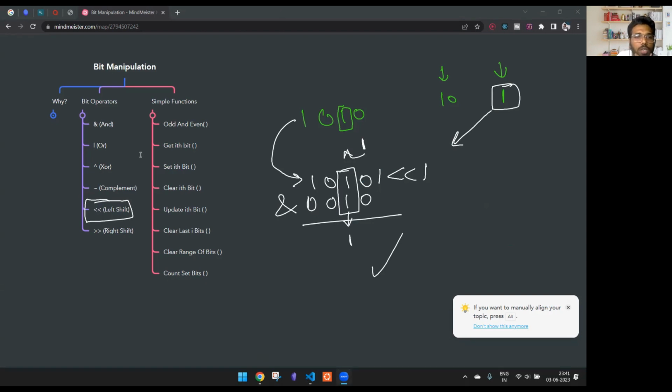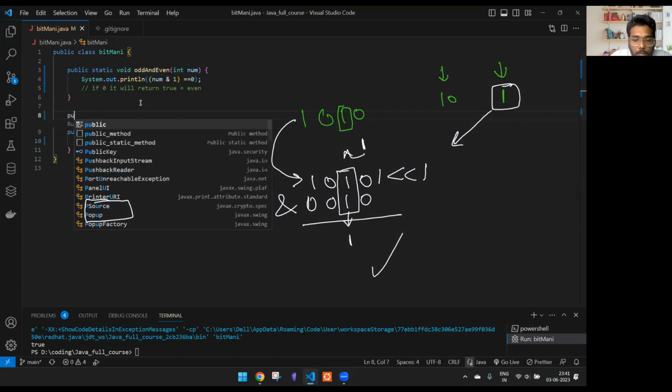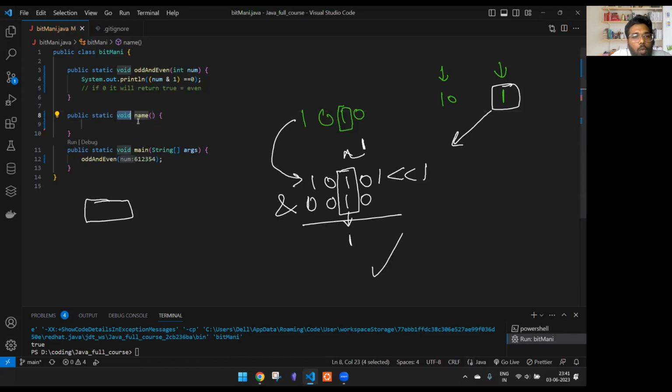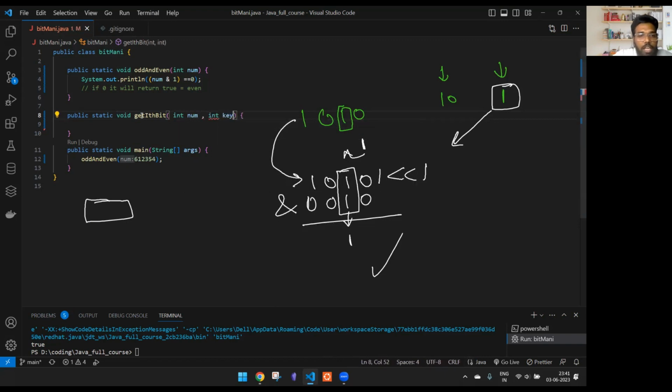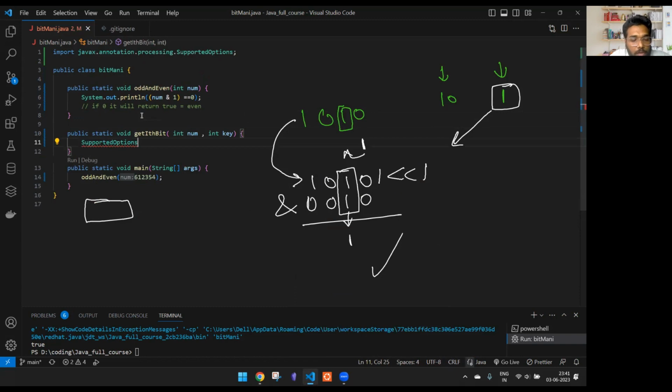So let's go here, and let me write a function for that. Public static void, what's the name of this? Get ith bit. Do I need any arguments? Yes, I require an int number. Then I want one more, that is int key. Okay, good. Then I'll simply print. Oh my God, what happened?